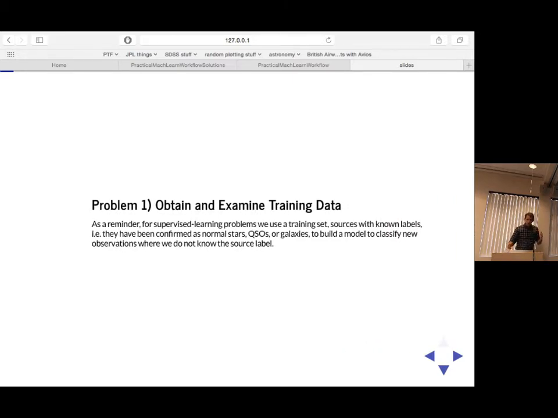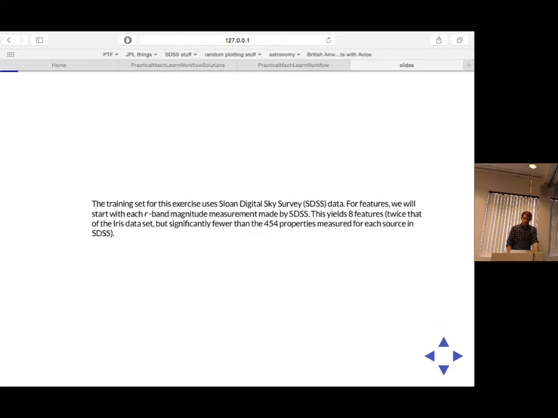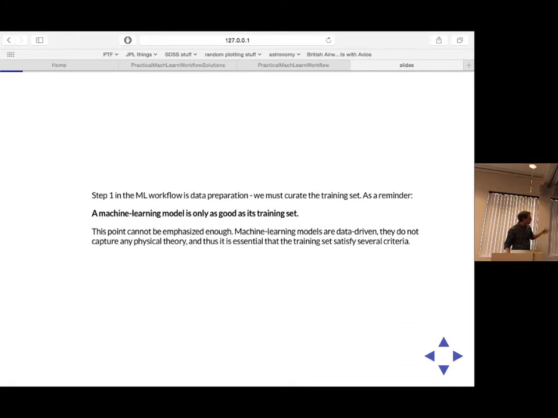The first step is to obtain and examine the training data. Problem one here is going to look very familiar because it is more or less identical to what we did on Tuesday. We're going to use Sloan data and get 8 magnitude features. One thing to note is that if you wanted to throw all of Sloan into your model, there are actually 454 columns for the photometric database. So you could have many, many more features than just the R-band magnitudes. We're keeping it bite-sized now so we can visualize it, but you could do that.